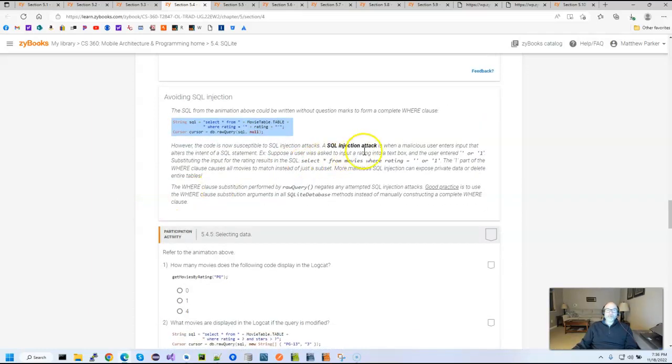Again, I just pointed out we want to avoid SQL injection. That's why you see the details using the raw query with the where clause substituting in the arguments.